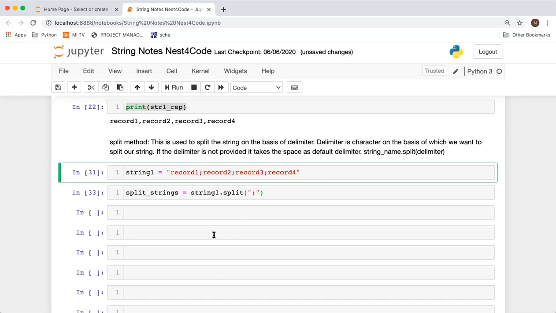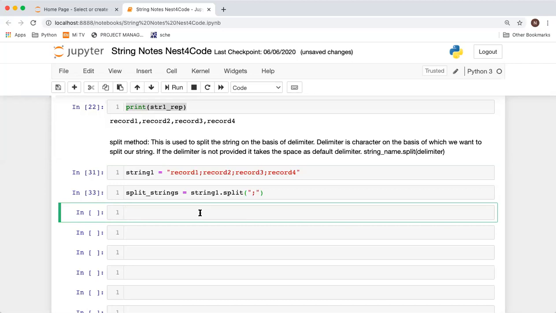And if you want to access this, you can access it in a similar way to how we do indexing in strings. So what we can do is just go to split strings.